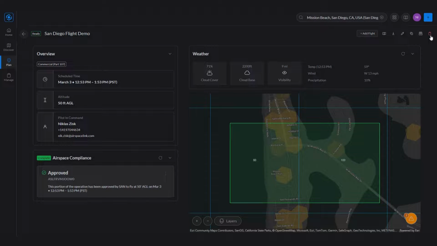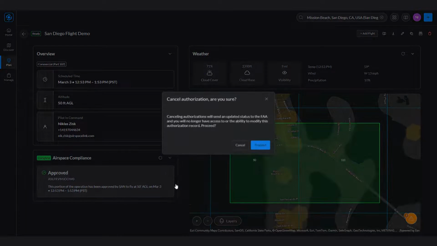I do want to point out that if we need to edit or duplicate or destroy, we do need to do one other operation. Since we have a completed airspace compliance, we must cancel that airspace compliance with the FAA in order to edit or change our operation. In order to change it, you simply hit the three dots, the ellipses, hit the cancel button, make sure that you do want to cancel your authorization, and hit proceed.